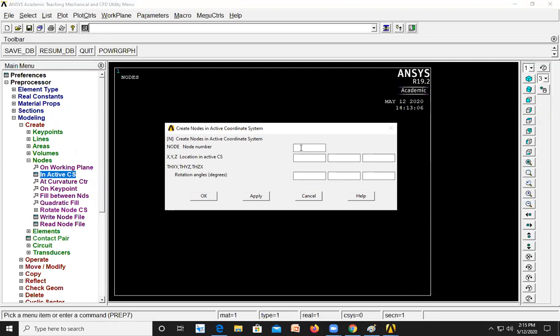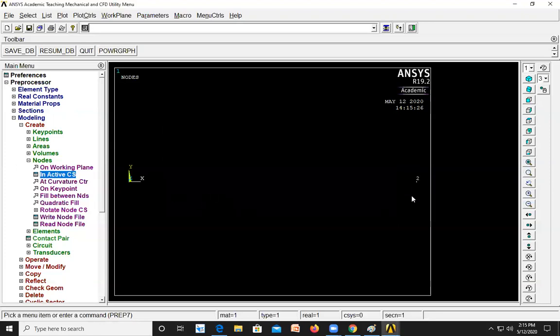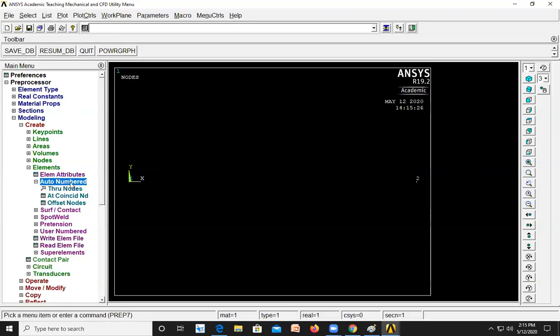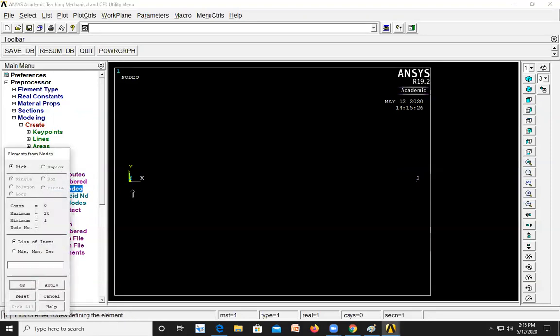To create node 1, give the node number as 1 and here you enter 0. Click on apply. Next we need to create the second node. Give the node number as 2 and here you enter as 5. Click on OK. This is first node. This is the second node. Now the element has to be created between these two nodes. For that, go for elements, auto number through nodes. Select first and second node. Click on OK.